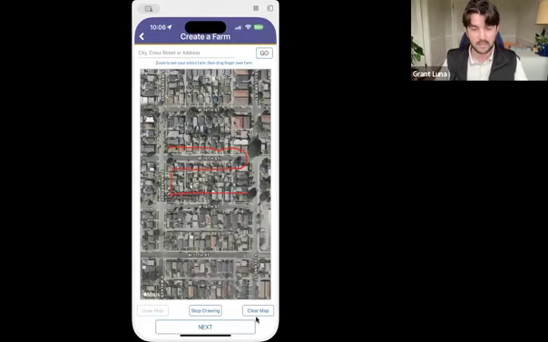Let's say I messed up. Maybe I need to do it again. I can always clear this map, start from scratch. I'll click draw map again. Let's say I'm coming here, coming across the street, finishing at these houses right here.